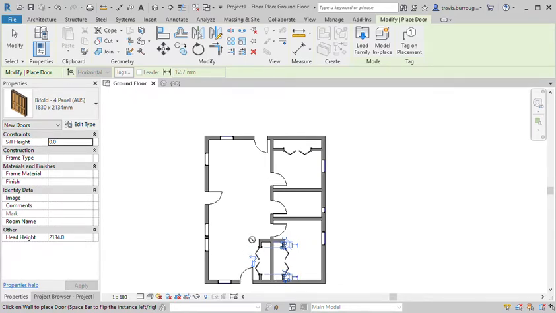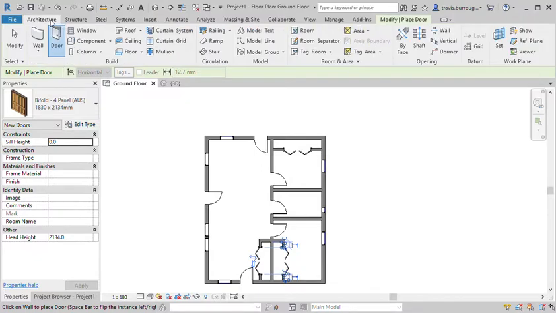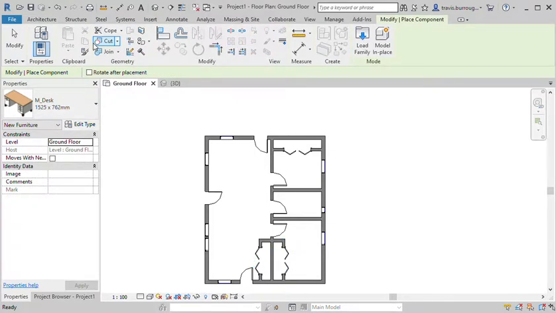Now I don't know how the scale of my bedroom is going to be. So I'm going to do something very similar again. I'm going to go back to architecture. And instead of going to door, this time I'm going to go to component. So components can be anything, and you can see the default is a desk that's shown up here.